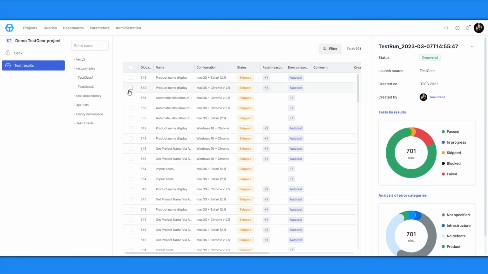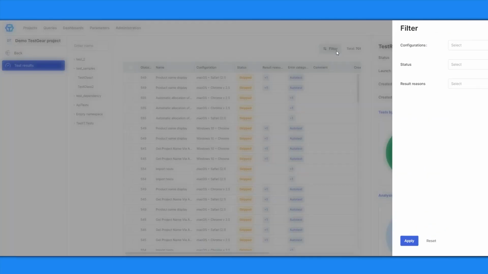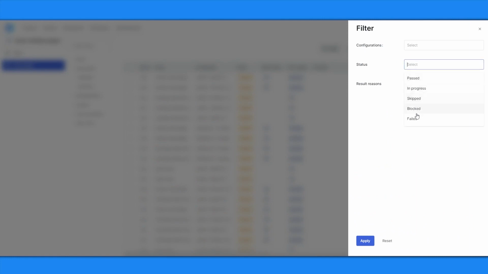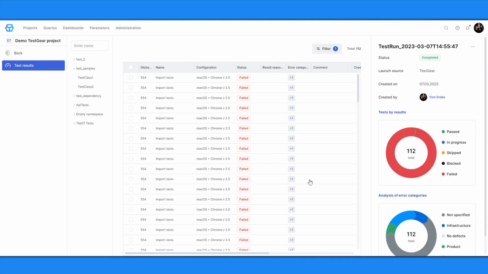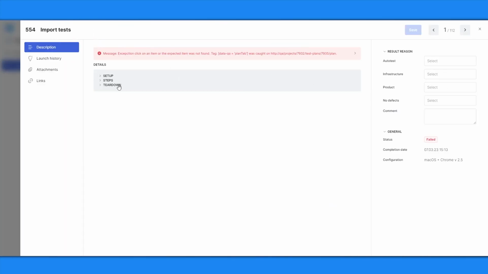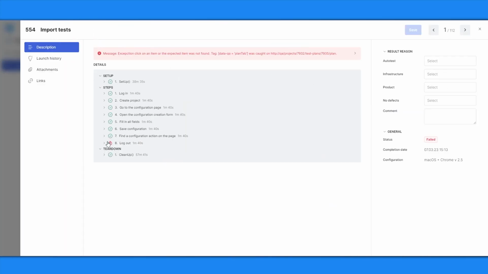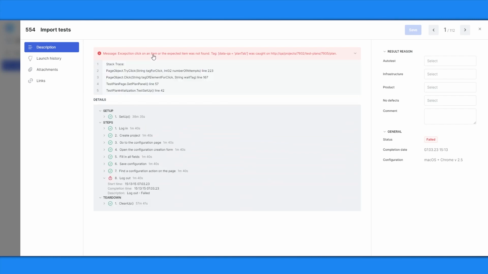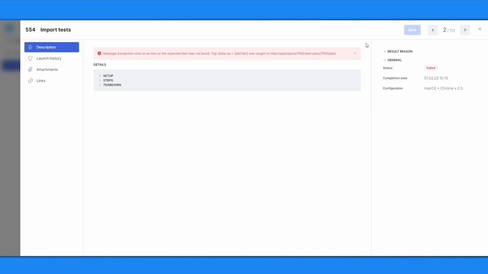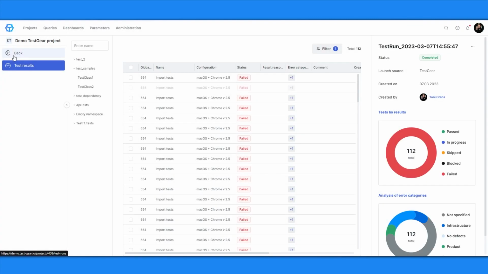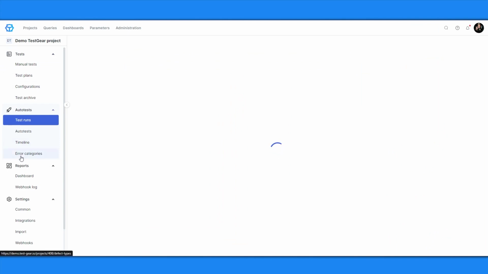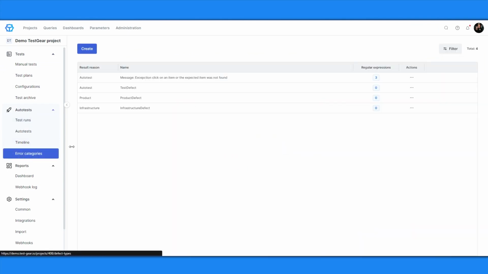For example, you can see at which particular step the auto test crashed or failed, what error you might have from the code side, and then find the reason for these auto test crashes. For automated analysis of auto test crashes, you can use Error Categories feature, where you can add regular expressions, and if next time your auto test crashes for the same error, the reason will be displayed automatically and you will get all the data in the test run.